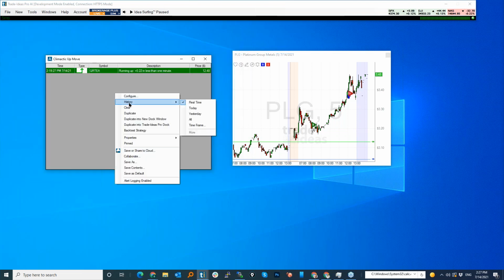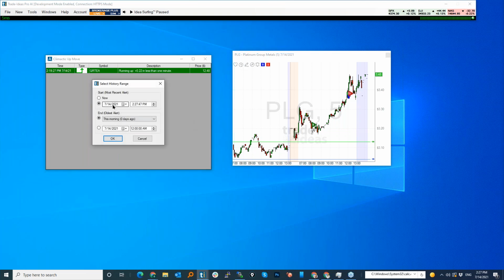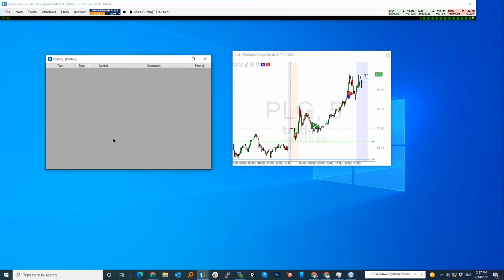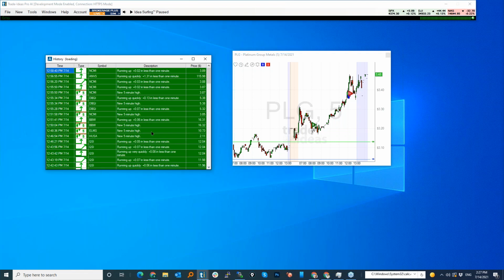And then I can go back in and run history. And if I didn't want to see post-market, I could just put this right at the market close and hit OK. Now it's going to bring me all the signals based on that new setup that I put in there.